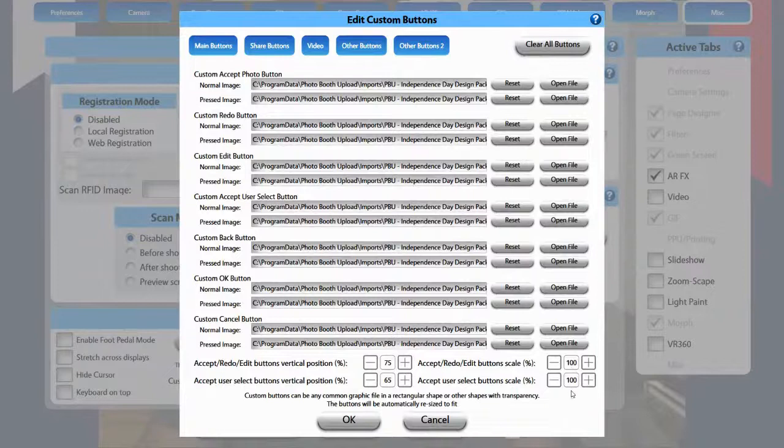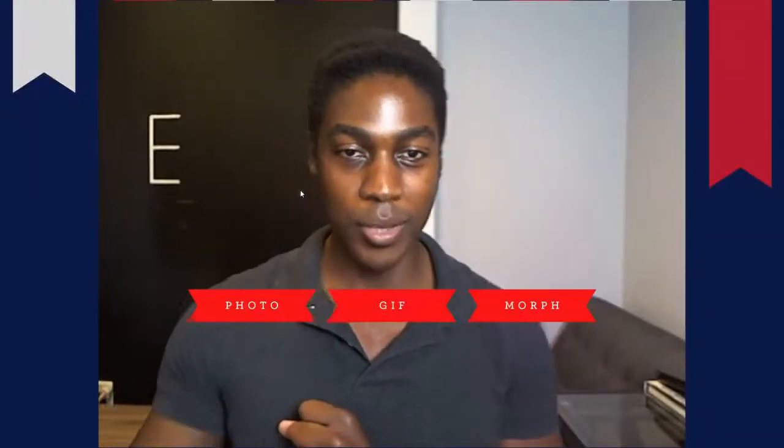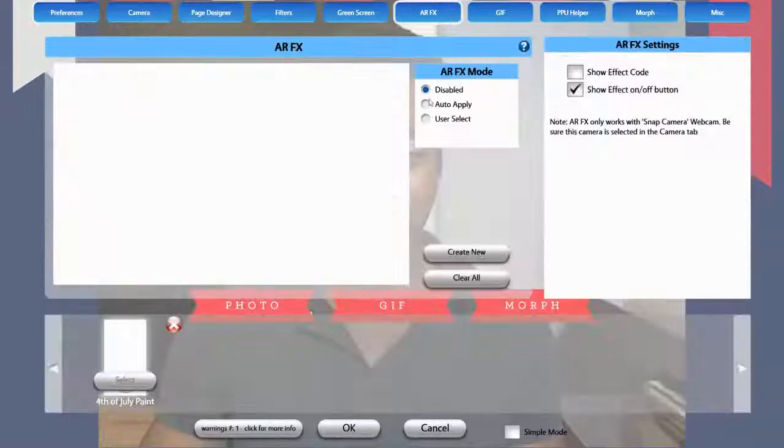You can change the size of the buttons using this option over here. You just upload the graphics, they will automatically be resized to fit exactly the way you want them to. Now, this particular PPU has a fun little feature. So let me see if I can get that going over here.